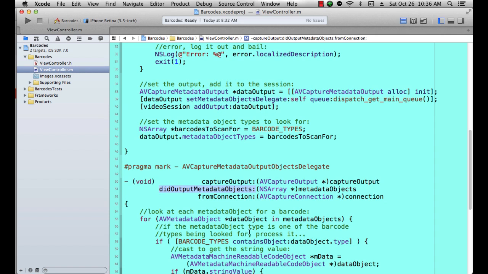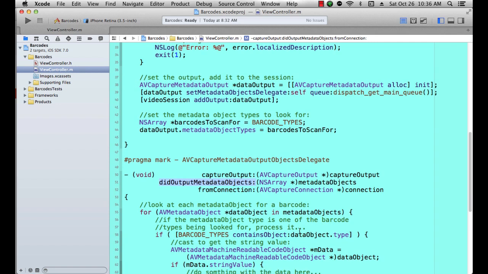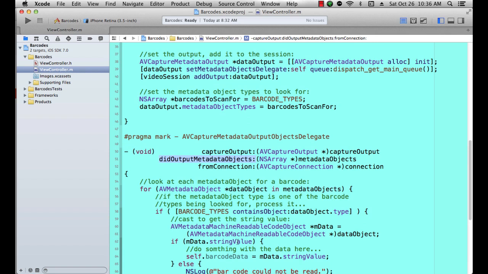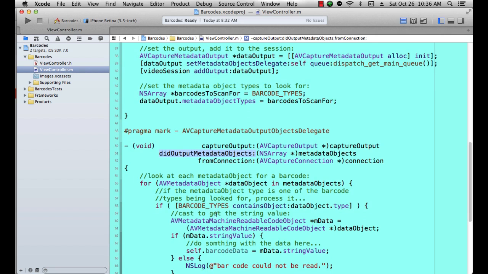And if it's there, we need to actually cast the data object to an AVMetadataMachineReadableCodeObject. So I'm calling that mdata, and we cast it to an AVMetadataMachineReadableCodeObject, and then we get the string value. If the string value is there, then we do something with the data here. And here, I'm just setting a property called barcode data to the string value of the mdata. Now, this is an NSString. We can parse that out. We can do anything we want. We can do anything that we would normally do with an NSString.